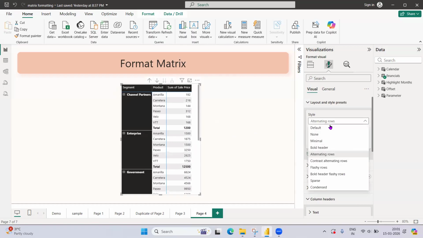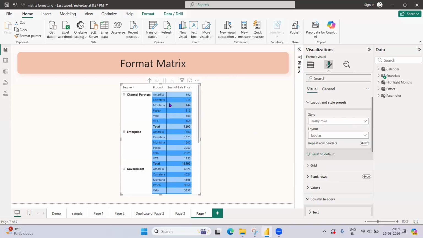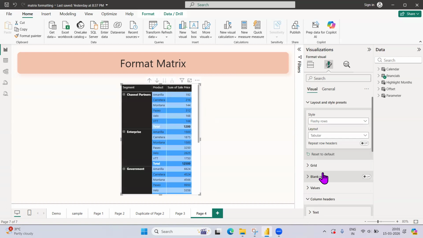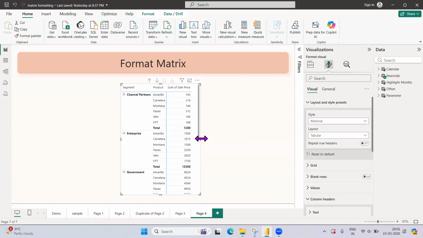Alternate rows we have. Then the contrast, which looks a bit odd sometimes, but it all depends on the use case. If we want to focus specifically on the values and the innermost projection, then this helps a lot. So these are the different formatting options available in the style formats. I personally go with minimal. It looks more clean. Do let me know in the comment section which style format you prefer and why exactly, because the why is the most important part here.